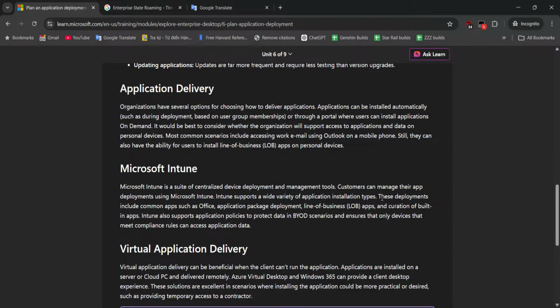Let's continue. It would be best to consider whether the organization will support access to applications and data on personal devices. Most common scenarios include accessing work email using Outlook on a mobile phone. Still, they can also have the ability for users to install line of business apps on personal devices.